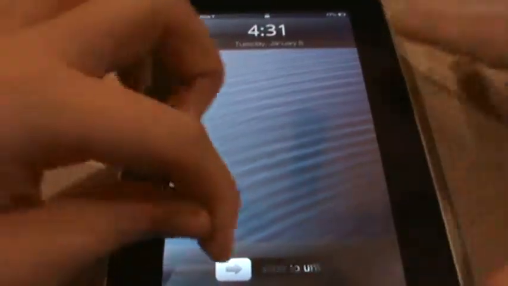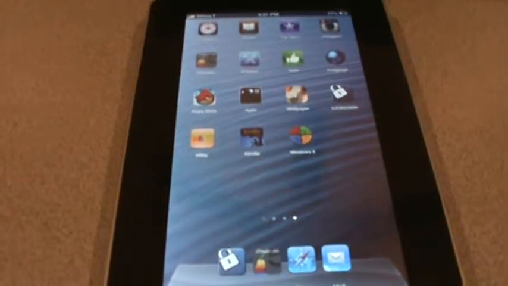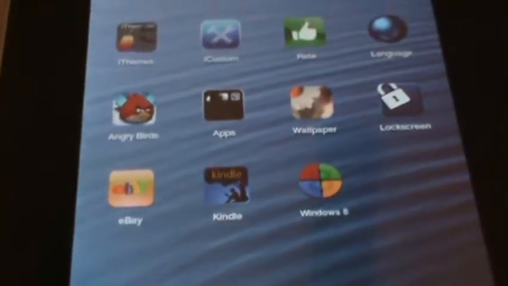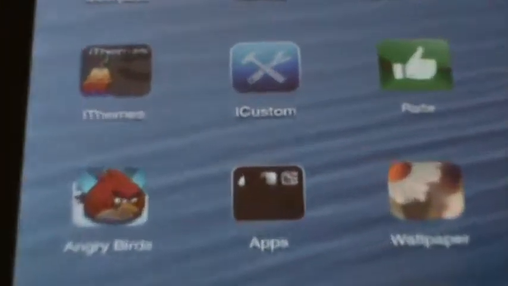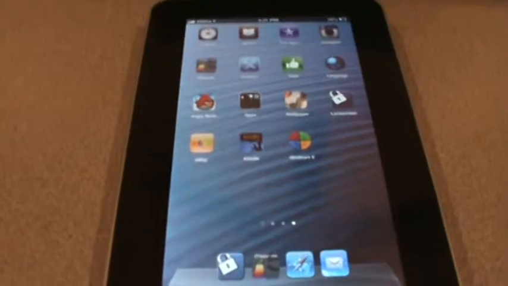To go to the lock screen, there's just a lock screen app, and it just shows you the normal lock, so you can slide to unlock. Every time you do it, it brings you back to the first screen. Right here, we have iCustom, and that is your settings, pretty much. There's tons of really cool options in here. I don't really want to go over them. We have like our camera.